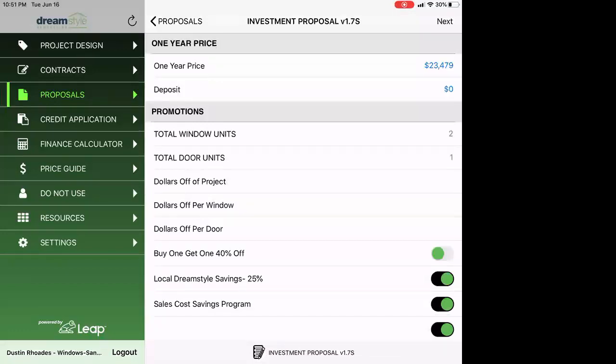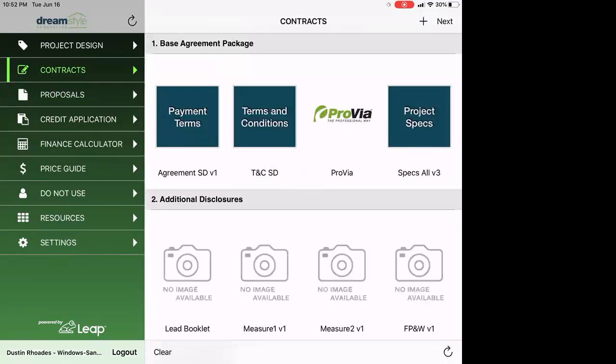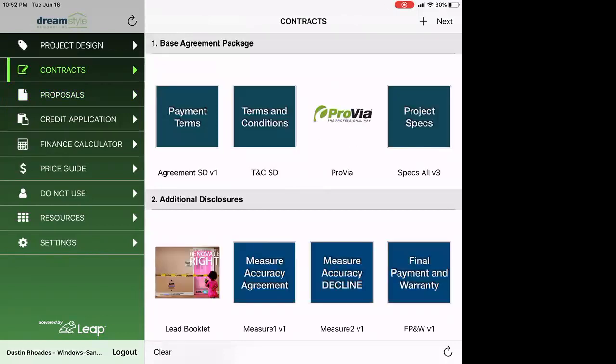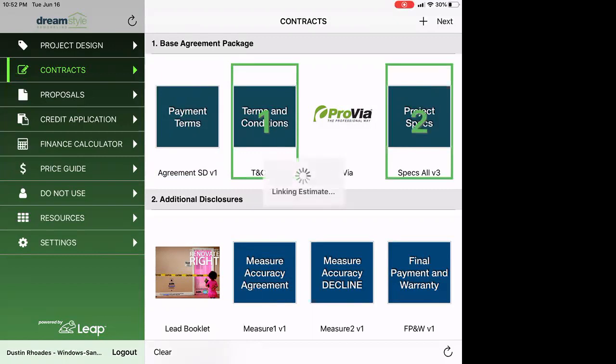Next, let's say that everything's a fit and they want to buy windows. So let's say they call us out and they want to sign our contracts. So if I hit contract here, a couple different things I've got to do. Number one, Provia, I need the entry link number to make sure I can enter that into the system. Payment terms, that's going to show the money part of it. Terms and conditions, that's all our legal mumbo jumbo. And then project specs, that's what they bought.